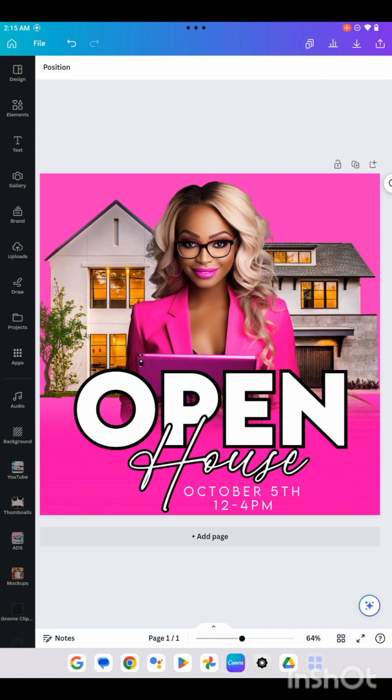Isn't she lovely? Barbie, very fitting for this recent Barbie release.